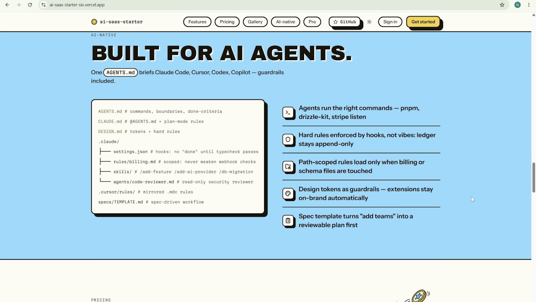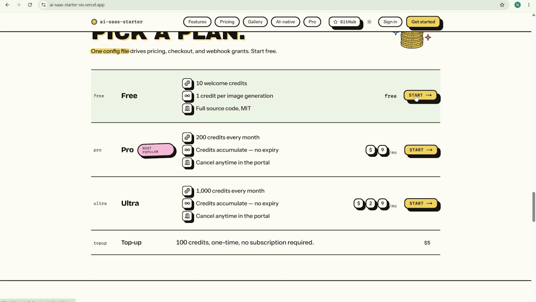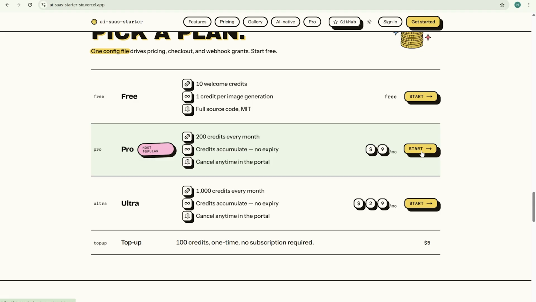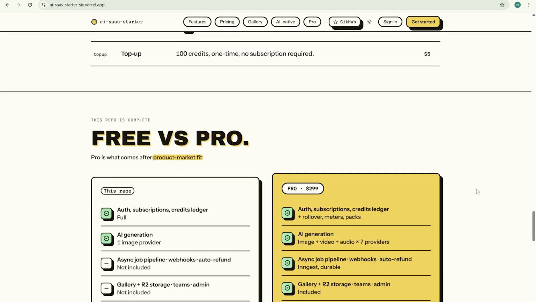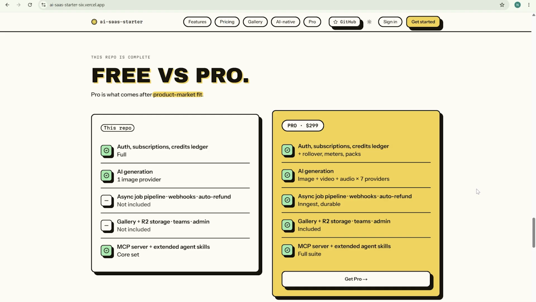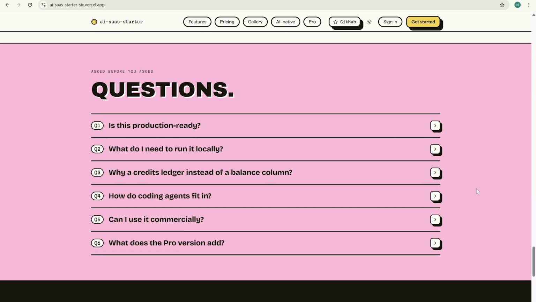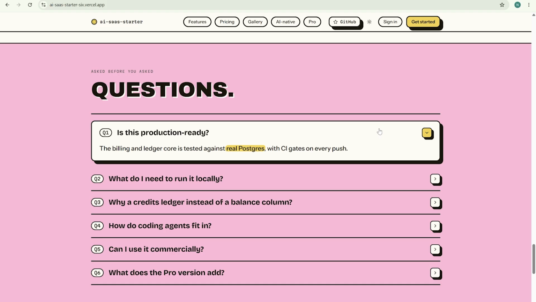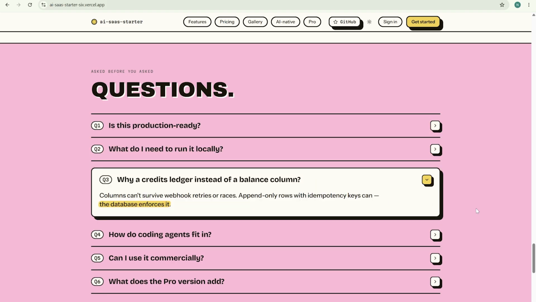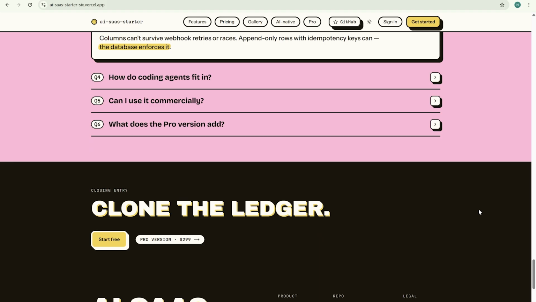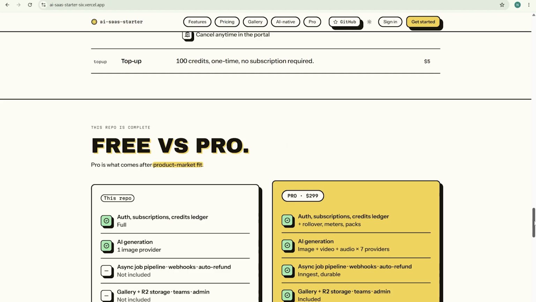Pricing is fully wired. Free plan, 2 subscriptions, and a one-time top-up. All of it driven from a single config file. Change one file, and your prices, checkout, and credit grants all update together. And look at this design. This doesn't look like a template. This looks like a product you'd pay for. Neo-brutalist, custom illustrations, every hover animated. All of this is yours, free.